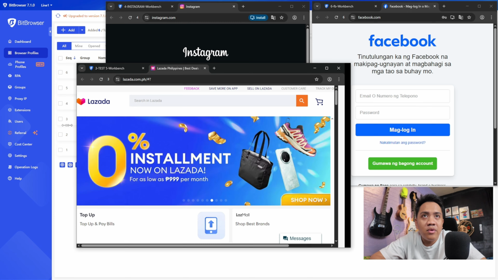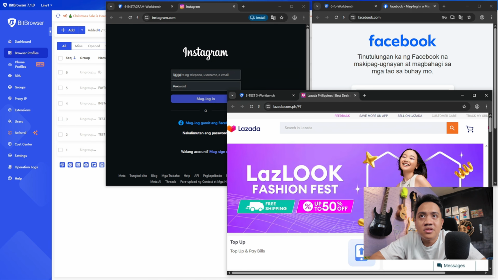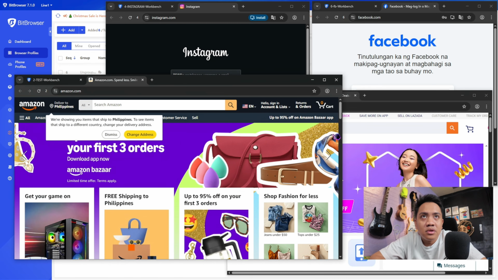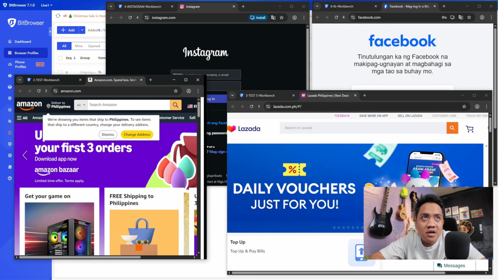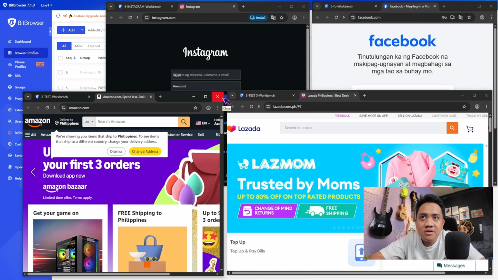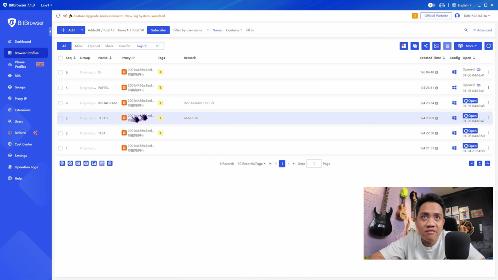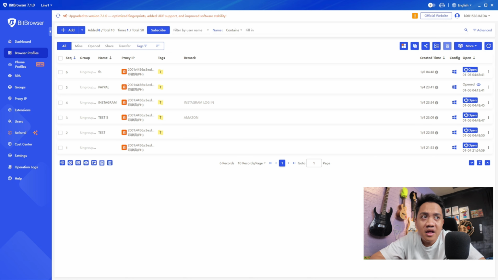So as you can see right here, we have the Facebook window, we have the Instagram window, and as you can see, there's the FB workbench, Instagram workbench. So all of these are custom browser profiles which are different from each one. All right. The windows might look the same, but they're totally different from each other. So that's how easy it is to use.